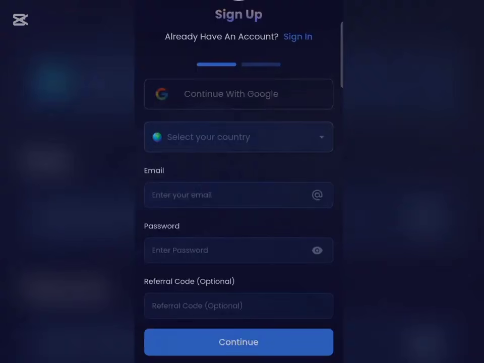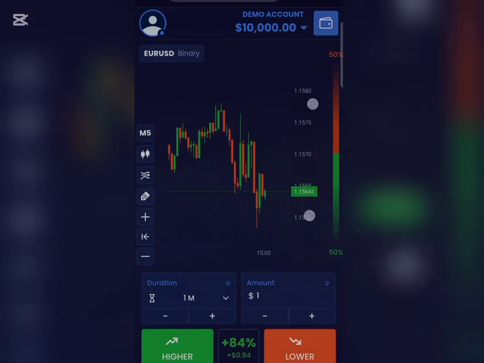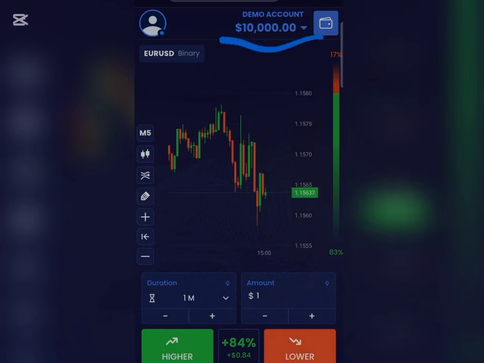Showing on the screen is the interface from the broker. As you can see, the first thing you are going to do is to register an account with them. Make sure you register an account with them, and after that you click on continue. Now, this is what the dashboard looks like. As you can see, we are opening a real account, not a demo account.